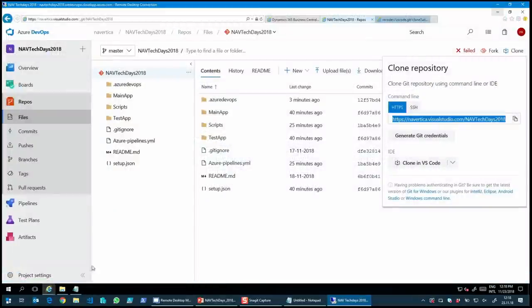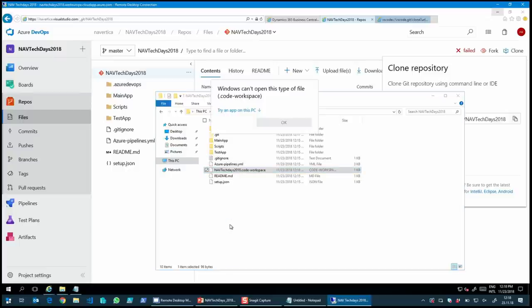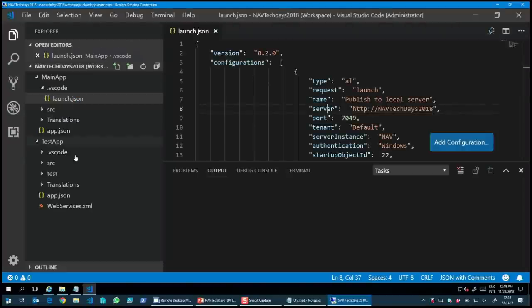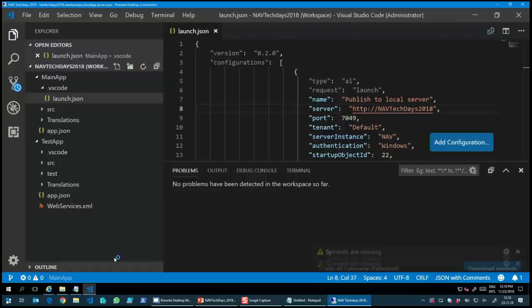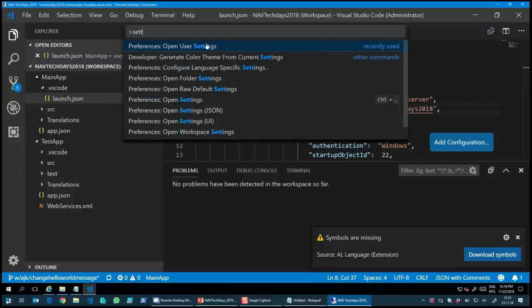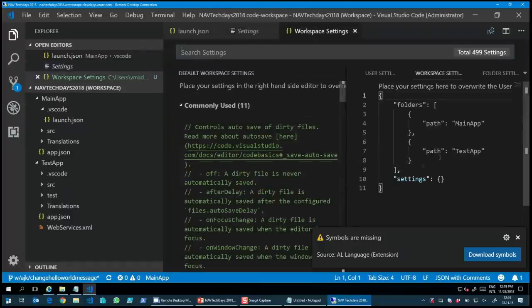Let me close VS Code for a moment and look in here. This folder has a code workspace file, because VS Code was installed without the option for right-clicking on folders, etc. Anyway, if you open a code workspace file, let me show you that, it shows the workspace settings, not the user settings. In that settings.json it's saying, hey, combine those two folders into one workspace.